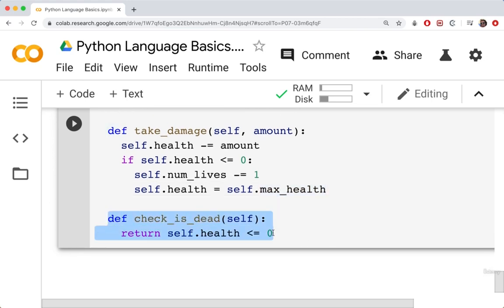Then, in the check is dead, we're only going to be actually dead and out of the game if our health is below 0 and our number of lives is less than or equal to 0. So for this, we're going to say return self.health is less than 0 and self.numberOfLives is also less than or equal to 0.